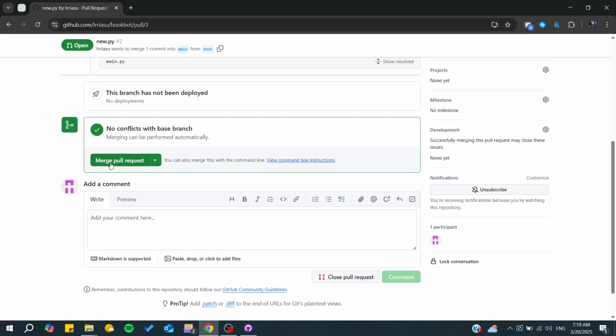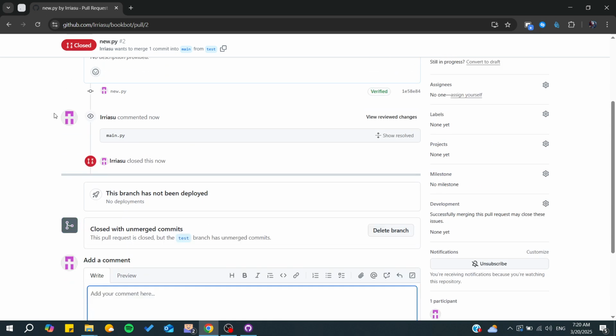And at the end, you will need just to merge the pull request, or you will need just to close this pull request. And as you can see, it is closed and disapproved.